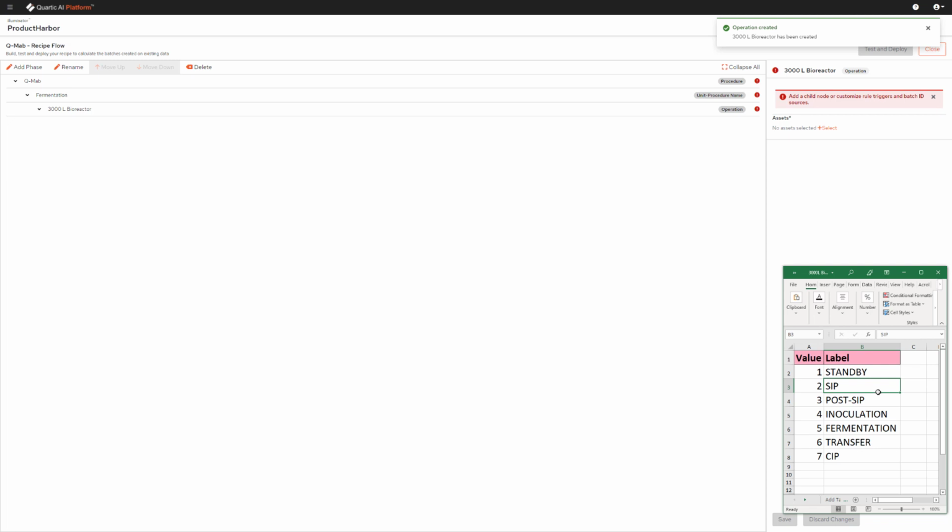So when I set up my phases that I want to configure, I'm going to use these 5, SIP through transfer, as the 5 phases of my batch. And I'll be able to use these values to trigger that. So when my batch phase goes into 2 or into this SIP phase, that'll signal the start of my batch. When we transfer from 6 into a 7 or into that CIP phase, that will trigger the end of my batch. So I just want to show you those different values for my batch phase tag that I'll be using to configure these rules.